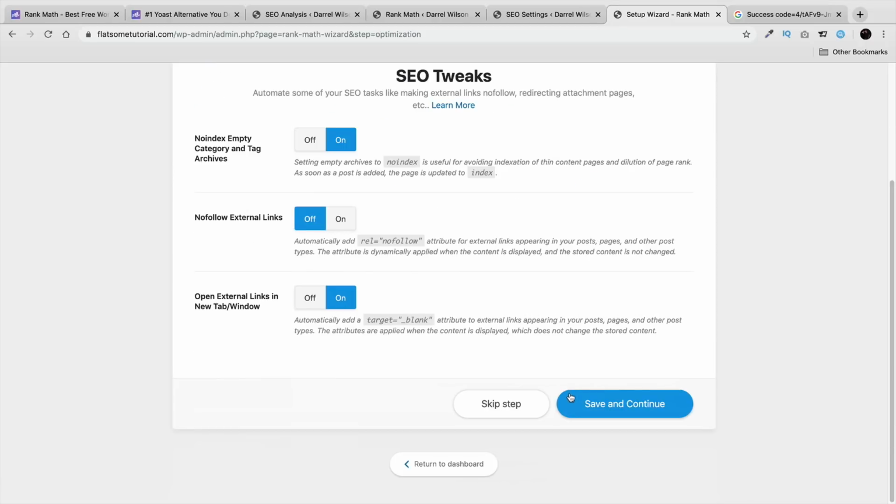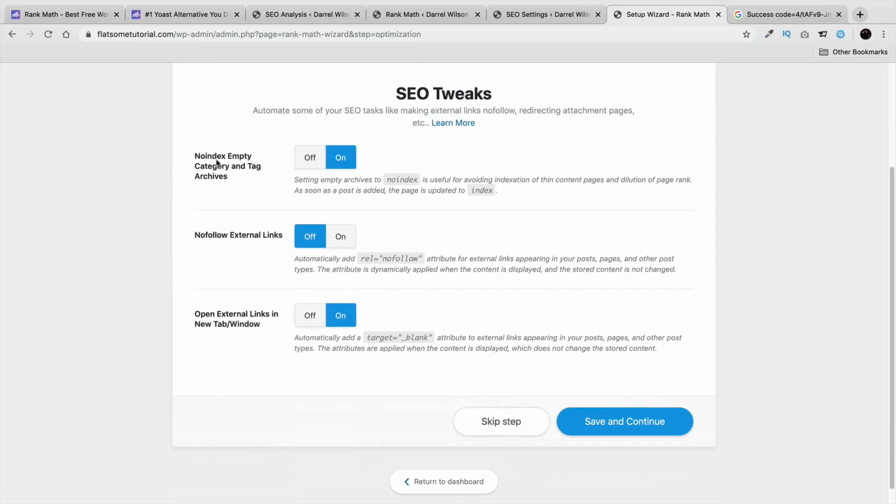All right, SEO tweaks. So right here, noindex empty category and tag archives. So right here, I have this set to on. So remember, you can go ahead and understand what these are just by reading this.